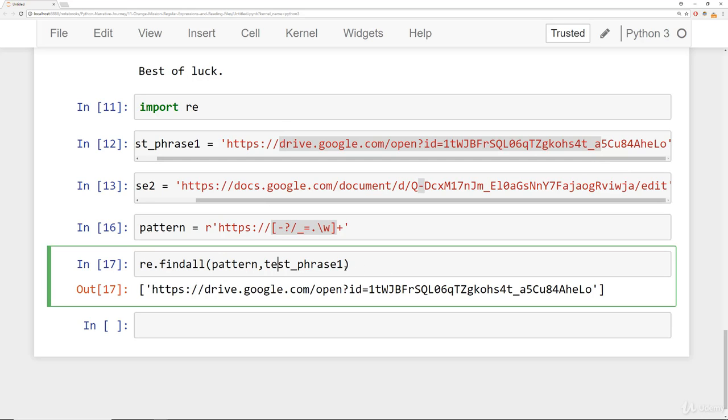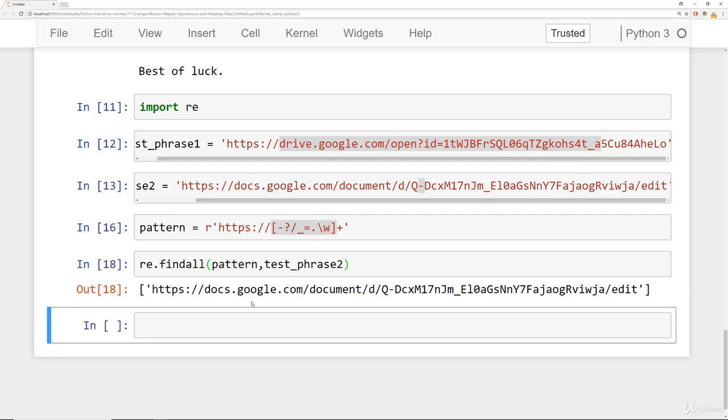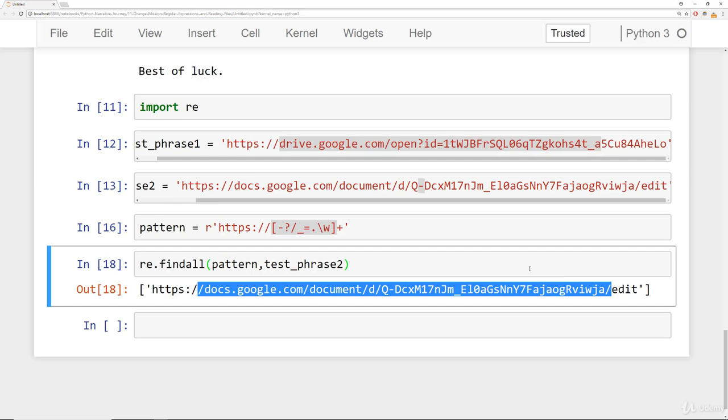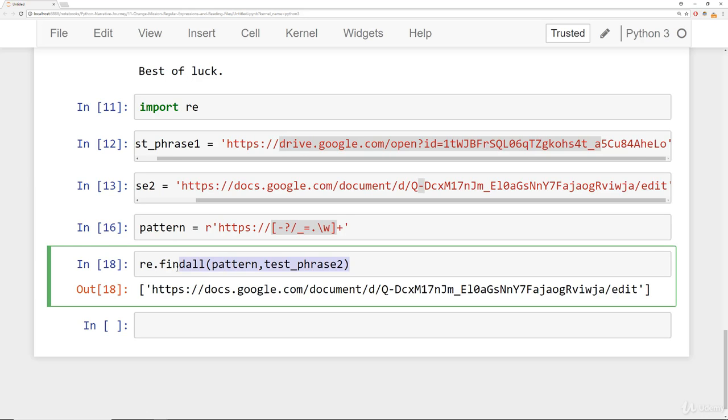Let's try it with test phrase 2 and make sure it also works. And if we run that, we also see that we get back the full URL. So that's working well. Now what we need to do is basically go through every single text file and search it for this actual pattern.